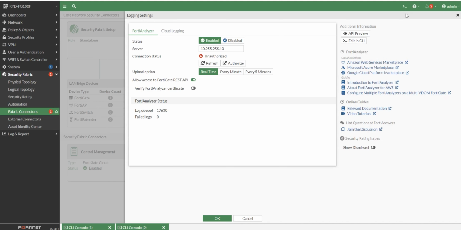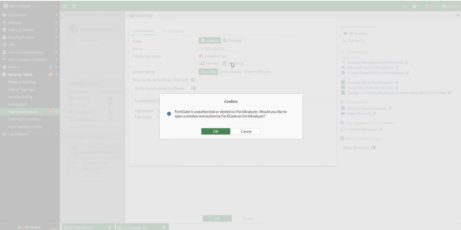And now if we go back here and refresh, you can see that we are able to ping the FortiAnalyzer, and it is unauthorized. Before, it was saying unreachable. So if we say authorize, FortiGate is authorized or denied on FortiAnalyzer. Would you like to open a window and authorize FortiGate on the FortiAnalyzer?